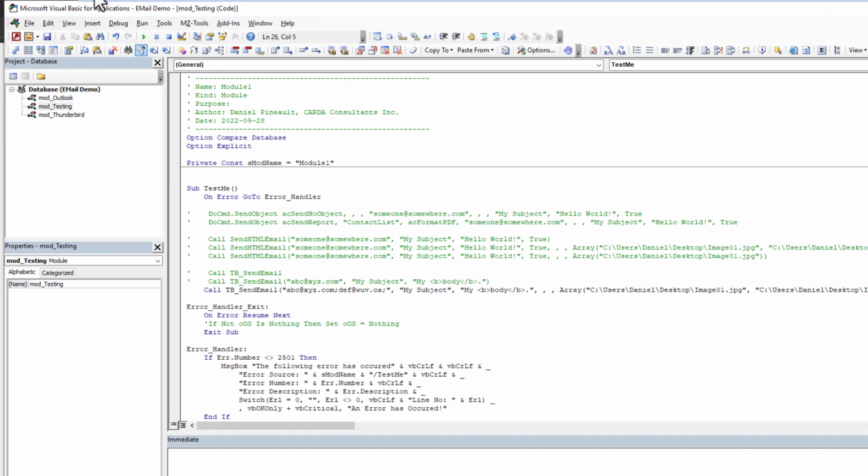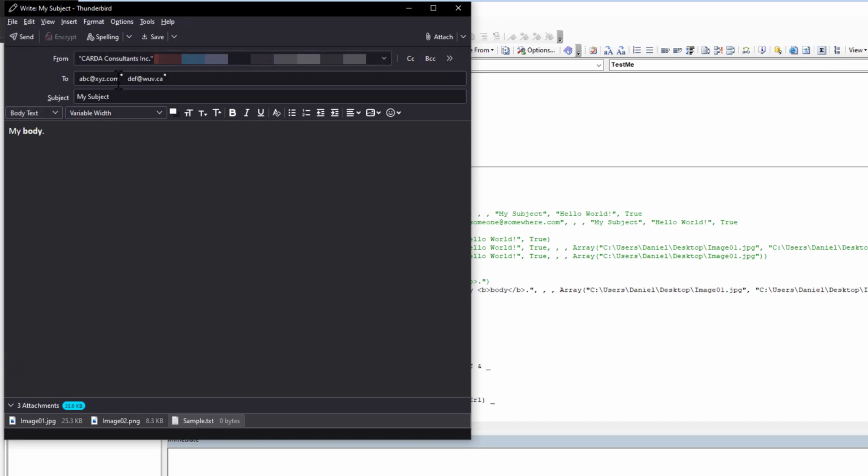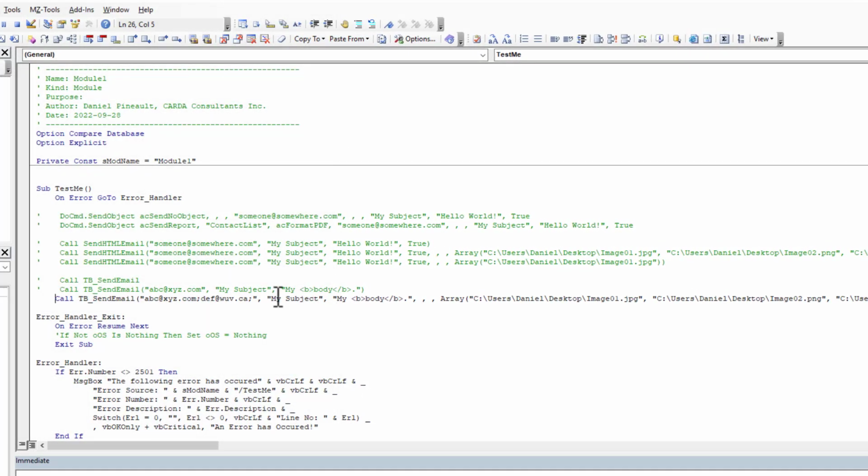Okay, and we're going to run it. And there we go. Same email, but now we have 1, 2, 3 attachments. And we cancel out of it.